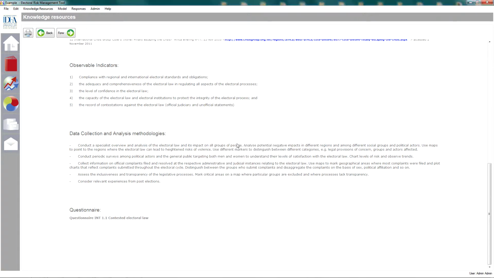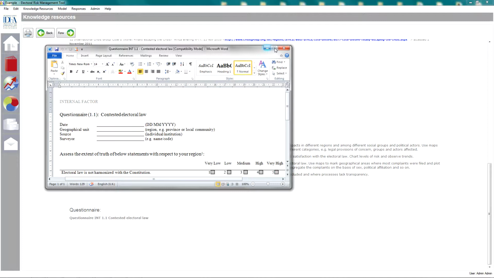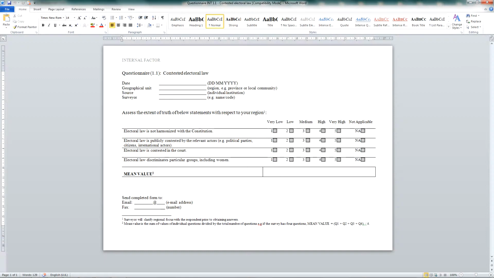Also, a survey questionnaire is attached for each factor. These questionnaires can potentially assist you with data collection. Each questionnaire template is in Word, which makes it editable so you can make any changes.